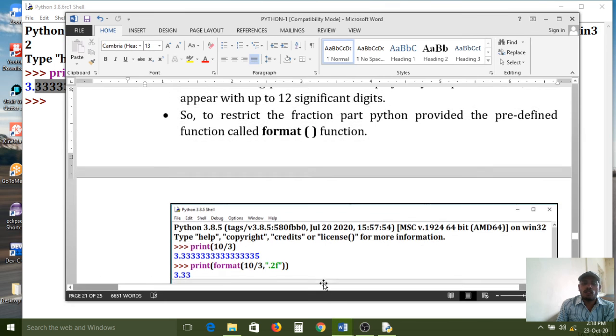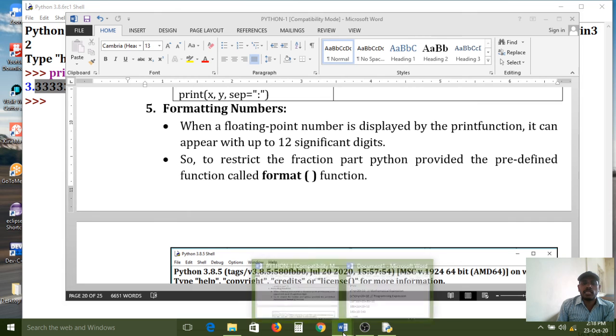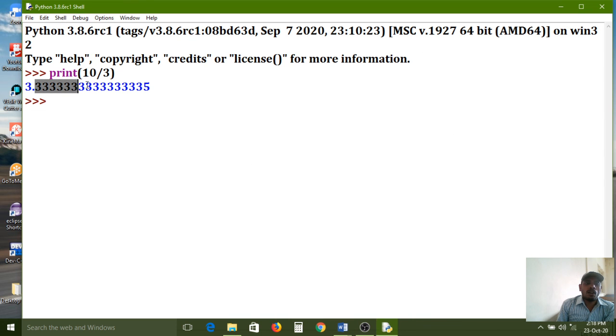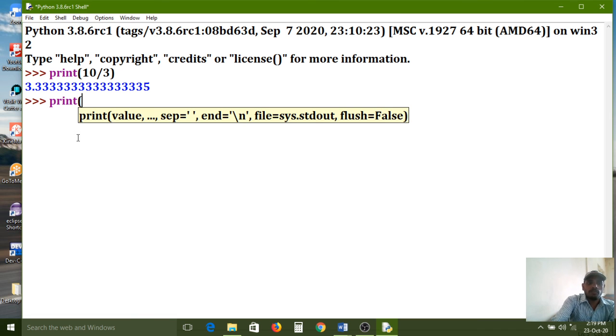How many digits do we have? 12 significant digits it is printing. These all are 12 digits. Sometimes in our programming I don't want this many fraction digits. I want to restrict to only two values. How will it restrict? By using the format function.